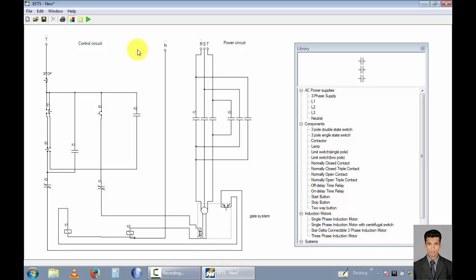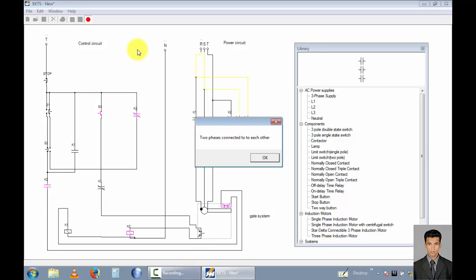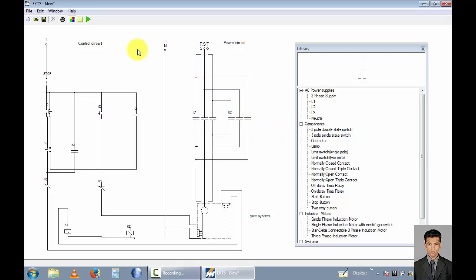Right, now we have completed this full diagram. Now energize this circuit. Now you can see the gate is open or closed. Now I use this button, this button, and you can see there is a mistake.